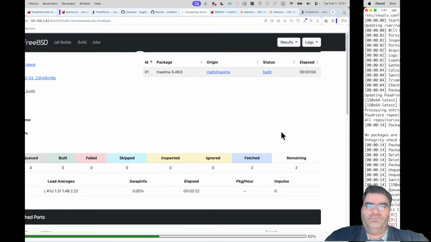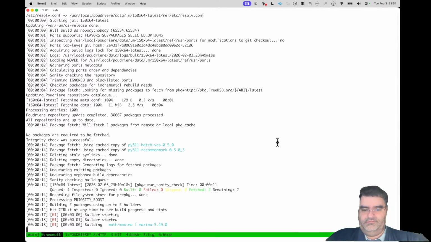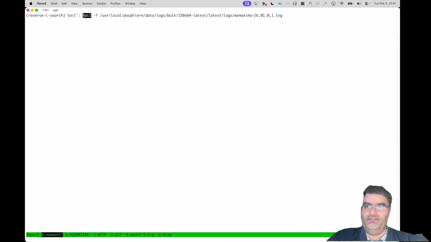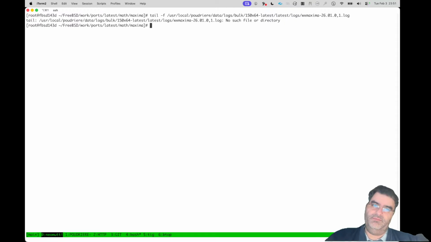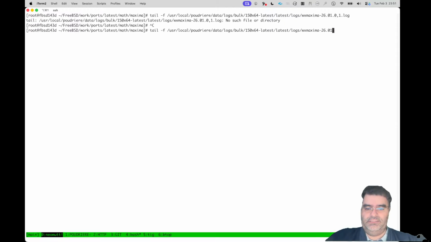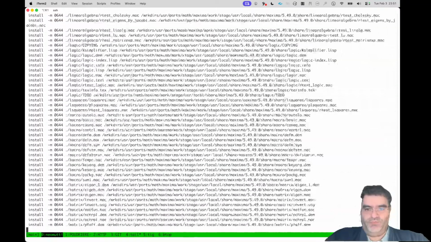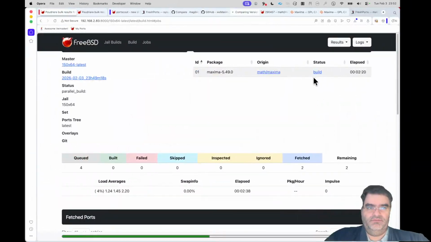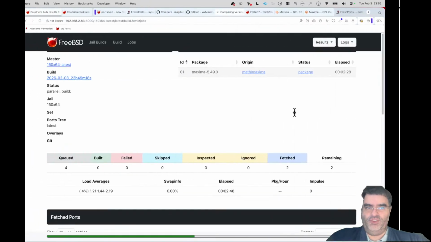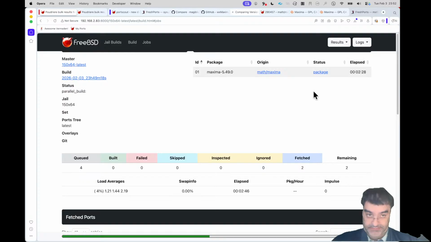And let's do again the tail. Wx maxima, it's not there, but the maxima. Yeah. It's installing now, so it's finishing packaging now. Yeah, the package state. The package state is when the things that have been compiled are put inside a .pkg file that you can then pull.